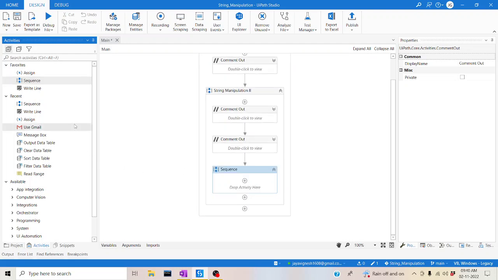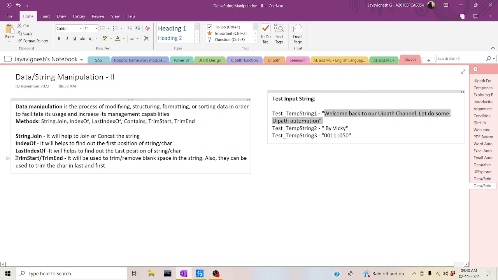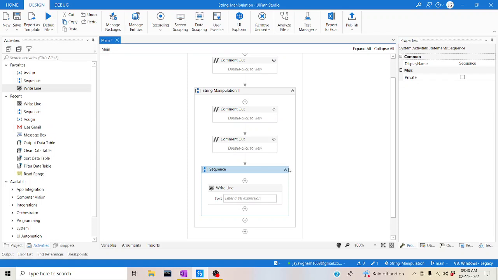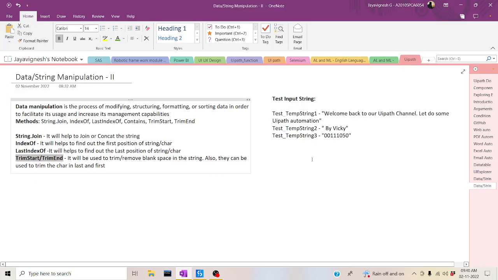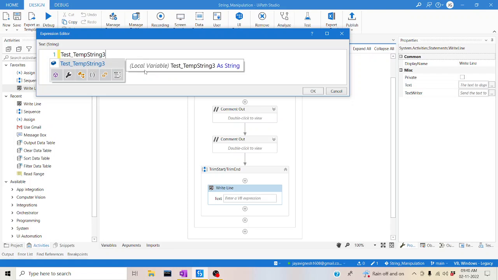Drag a sequence, drag a write line, just make it as... okay. So which variable are you going to use? This variable, right? Let's copy this. Okay, variable dot stream.